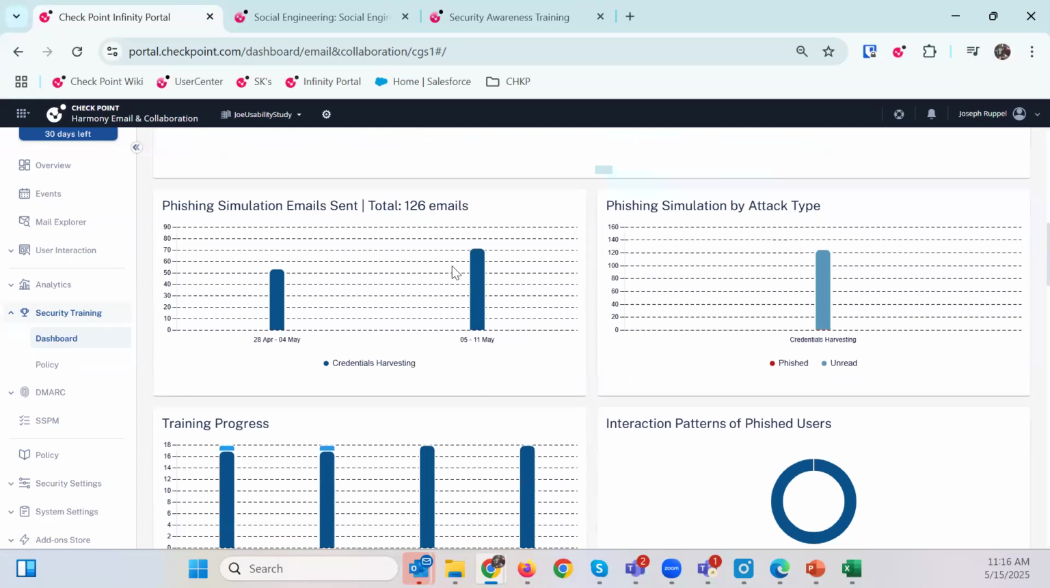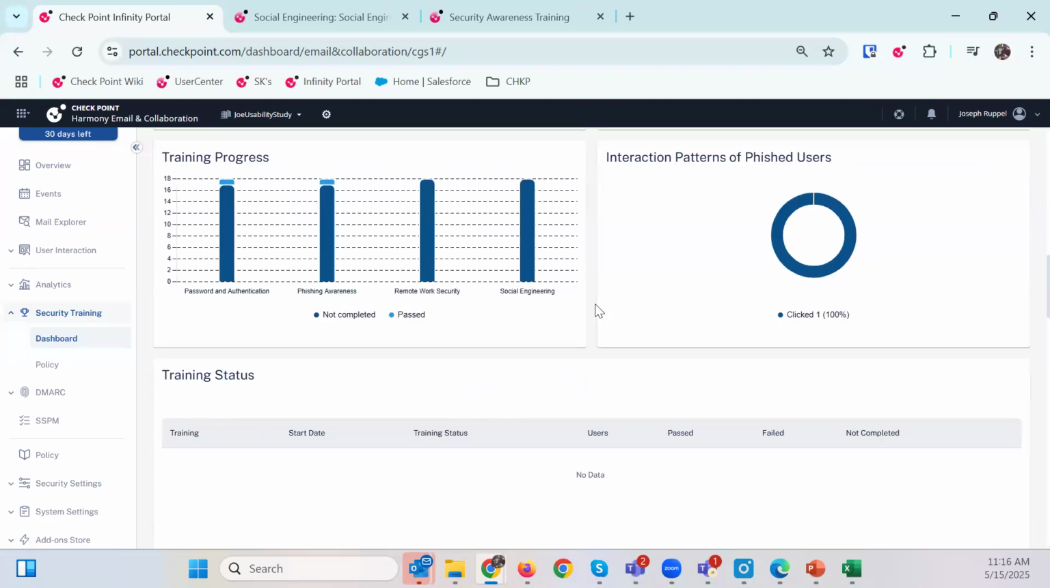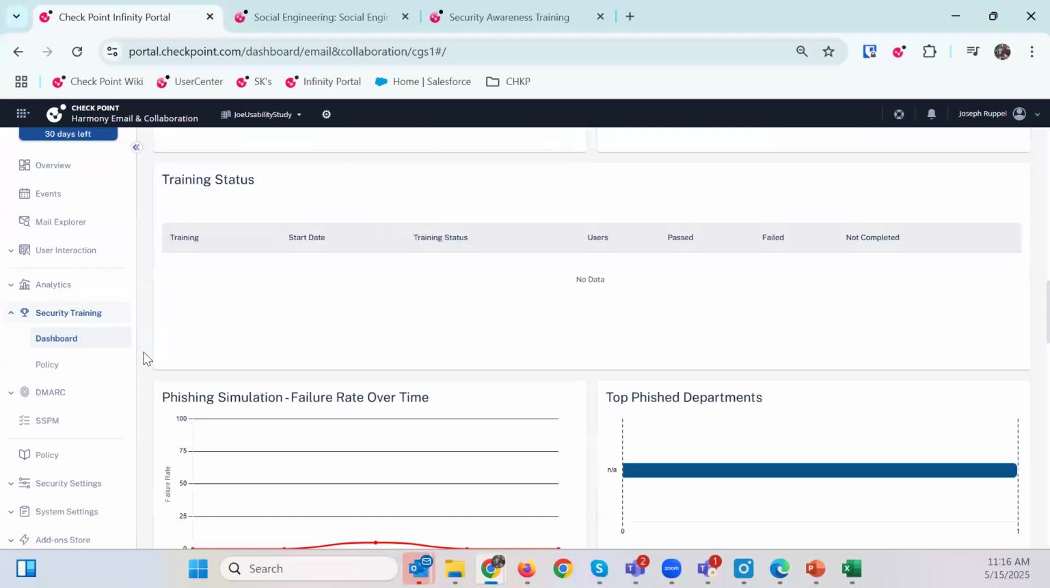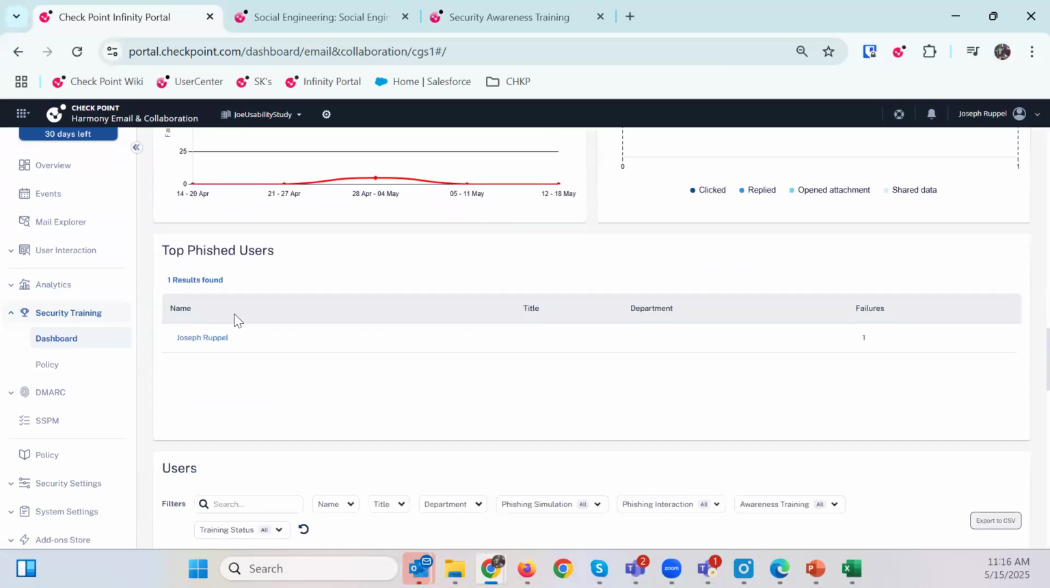You can see the attack types that we've been sending out, right? Credential harvesting, in this case, a lot of those. You see that one user has clicked on a phishing link. And we can see our failure rate over time, right? So this guy failed a couple weeks ago, but otherwise we haven't had people failing in the last few weeks.